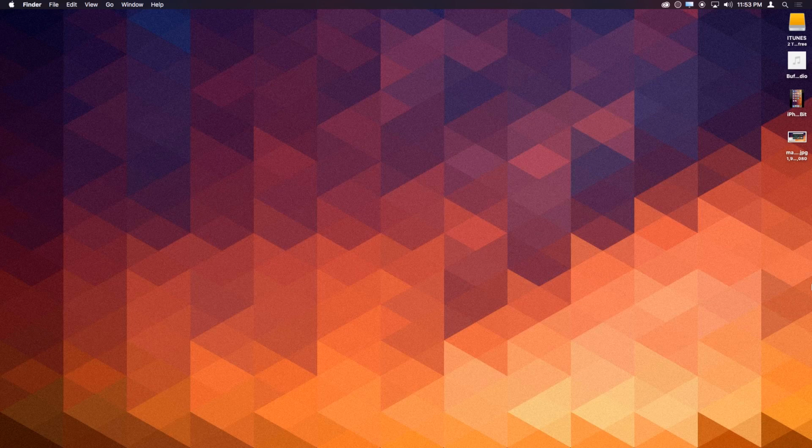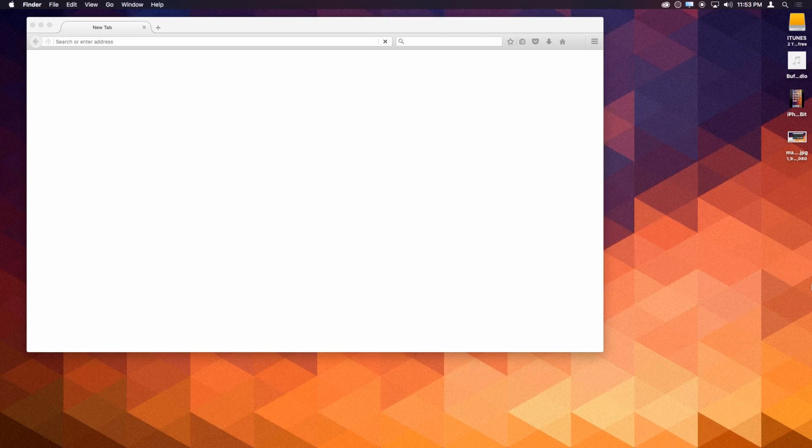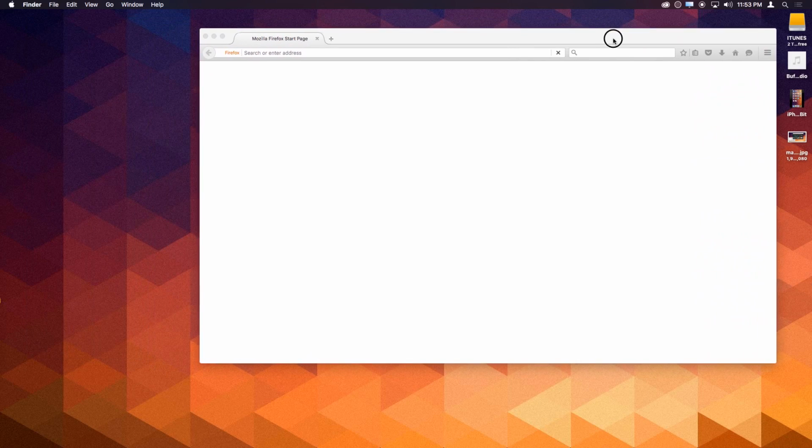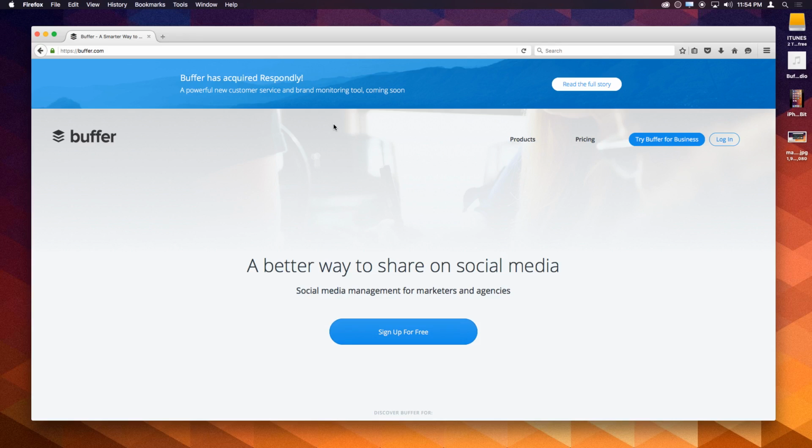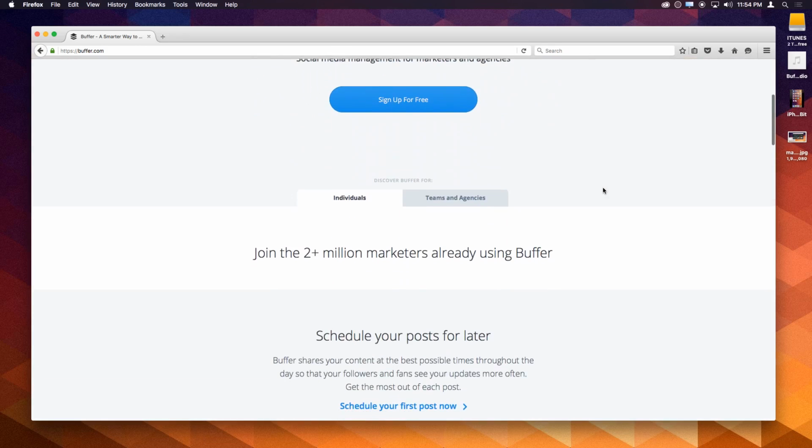So now let's talk about using Buffer on the desktop. Like I said, it's not an app, it's just a web browser. I am actually having to use Firefox here. Okay, so this is the Buffer site.